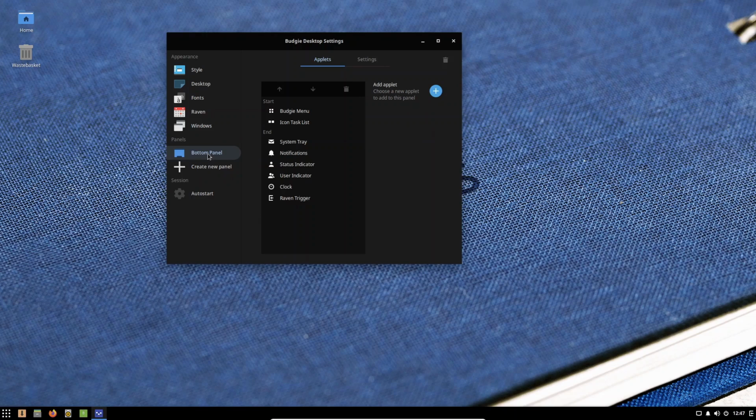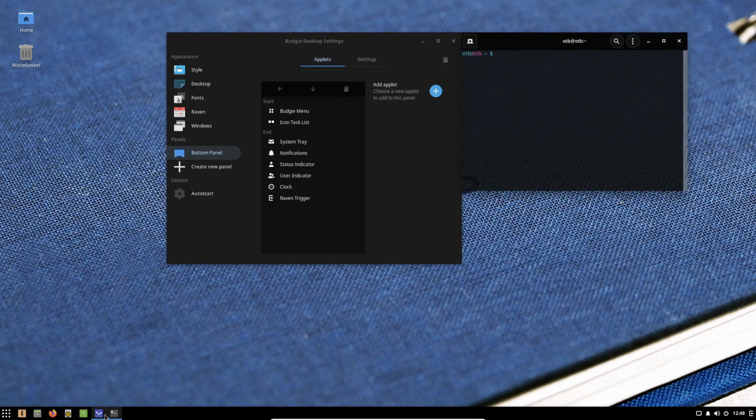And the bottom panel. Right, so what does this actually give us? This gives us what's actually here. So we can see Budgie menu, the icon task list. I presume that's almost like the window display. When you've got something open, it'll show here on the panel. So let's open a terminal. Yes, exactly. So we've got the settings in the terminal there.